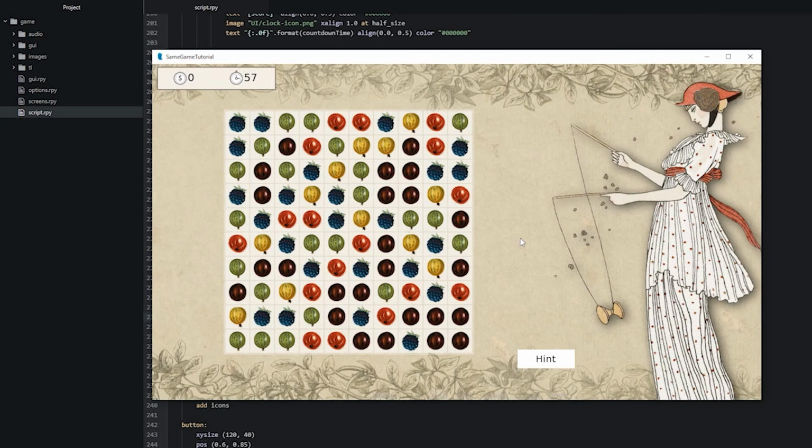So now that we are back inside of the game again, we are going to press the hint button to see if our icons are going to animate in the correct way. And as we can see, it does indeed seem to be animating in the correct way, as the icons are zooming in from their center points instead of the top left corner.